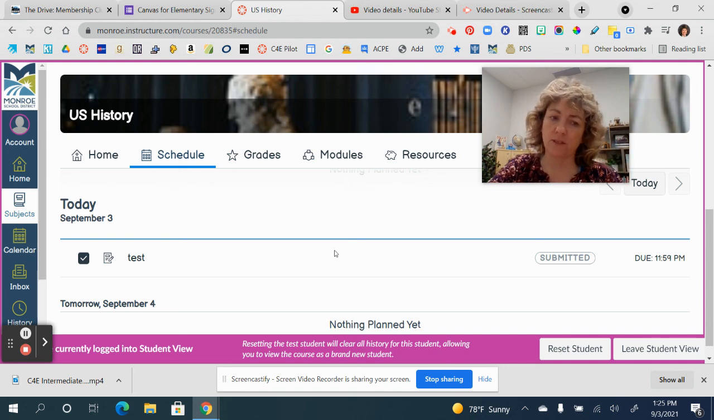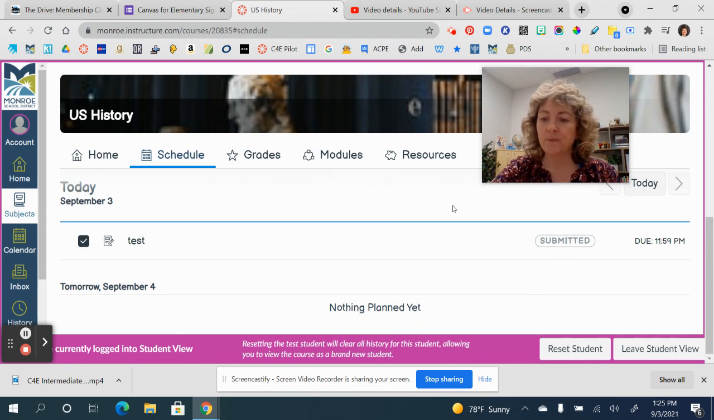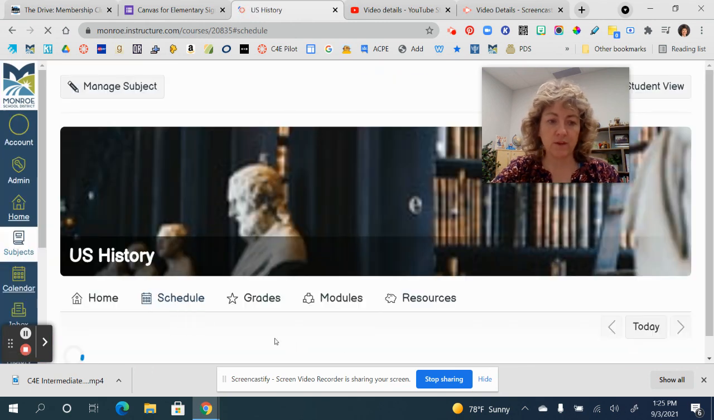Now this is if they're looking over their kid's shoulder. As an observer, they will have some of the options to do this, not the same, but it's a lot easier for them as well. Okay, so that's what it looks like on the calendar view.